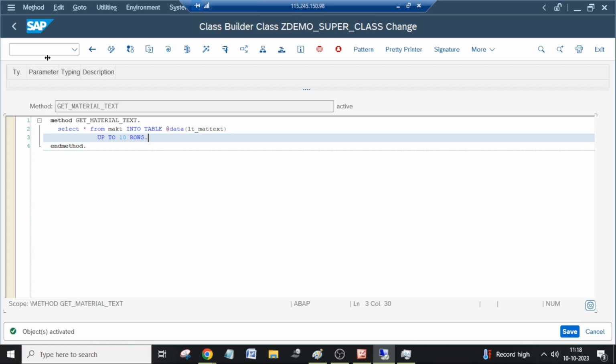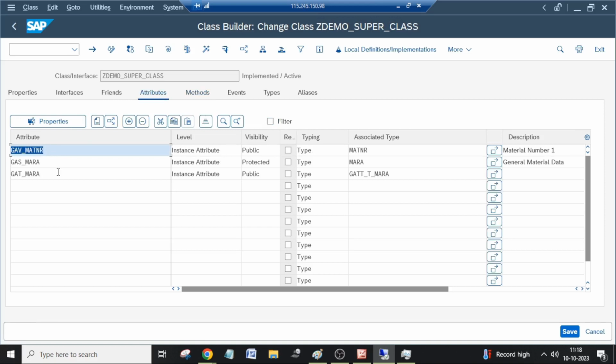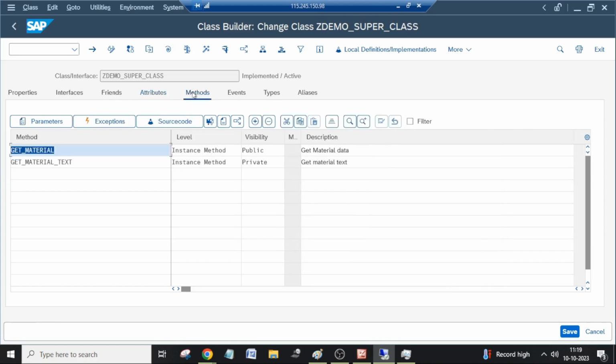We have defined some attributes, right? How to pass data to the attribute? Initially, does this attribute contain any data? No, right? Initially these are empty. We need to pass the data. Go to methods and go to get material.